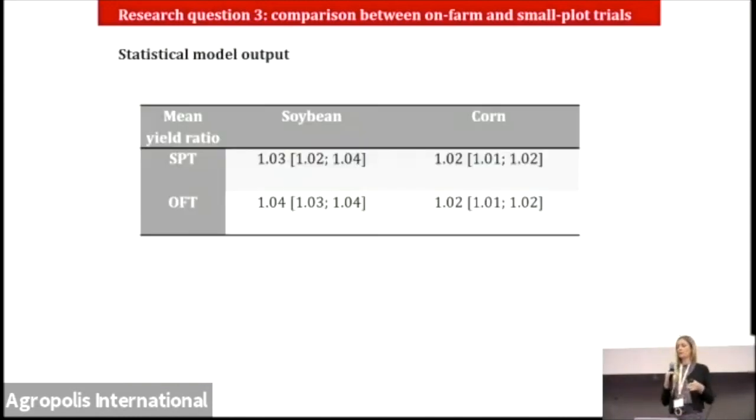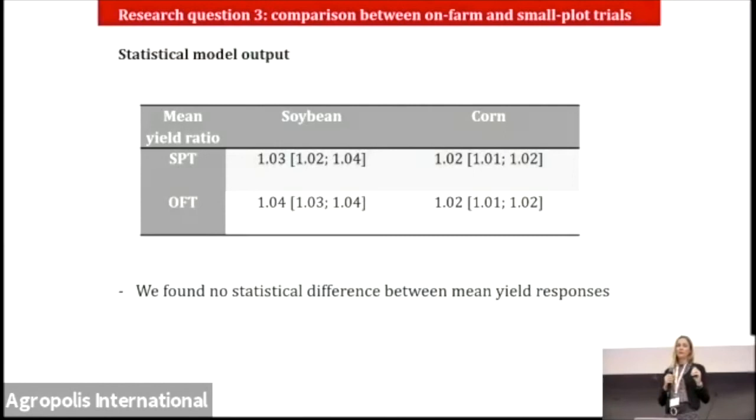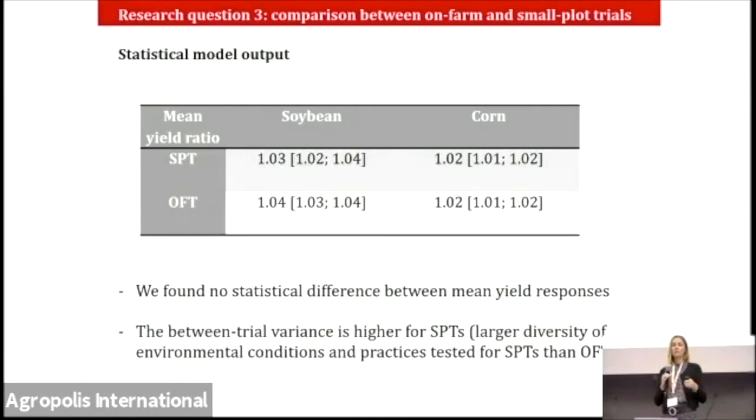So we ran a statistical model, and we found no statistical difference. As you can see on that table, the mean yield ratio for small plot trial and on-farm trial, OFT for on-farm trial and SPT for small plot, on soybean and on corn, are fairly similar. So we have no statistical difference between mean yield response for the two experimental scales. But we found that in-trial variance was higher in small plot trials, and we could explain that by a larger diversity of environmental conditions and practices tested through small plot trials rather than on-farm trials.